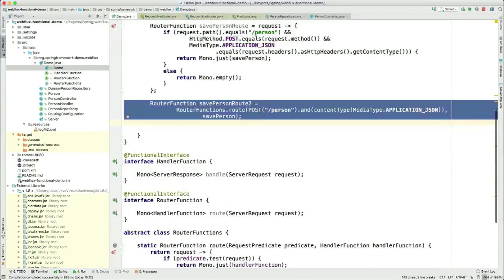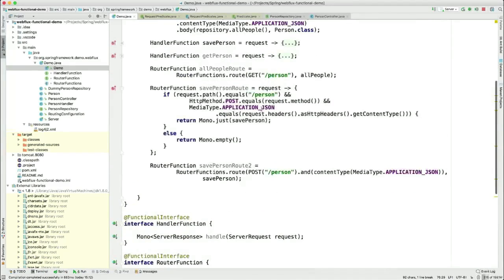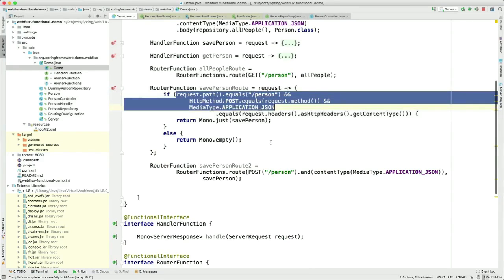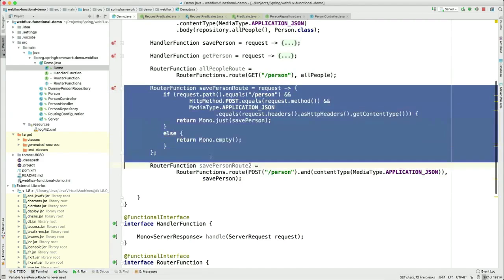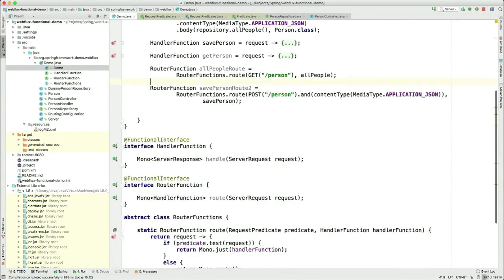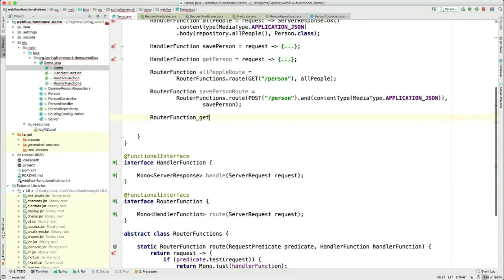Right? Here we're just using a more generic version of it, one that uses predicates, but the essential algorithm is still the same, right? Testing properties on a request, returning a particular handler function. We do the same here. Testing properties on a request, is it a post to a person, and is the content type this? Then return that. So this can be removed. And instead, we can use that one. Let's create one final router function for the get person route.